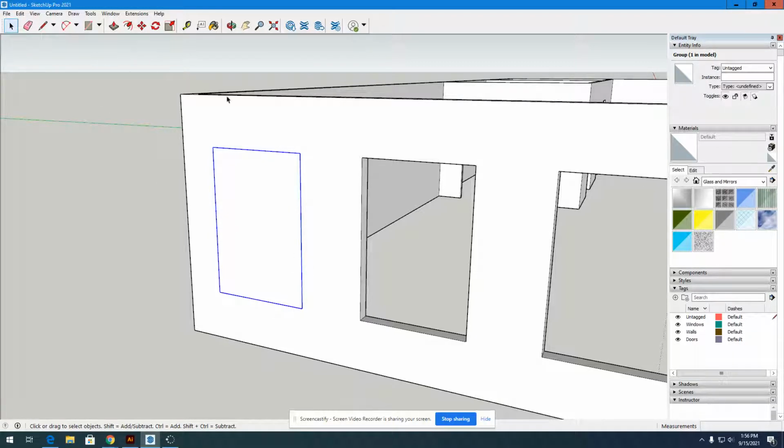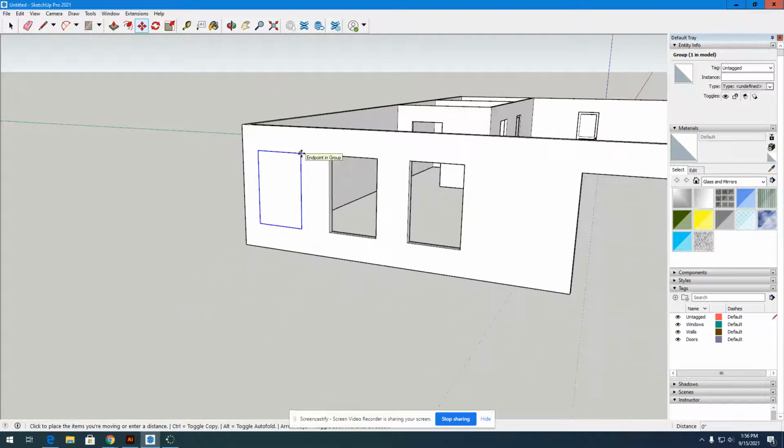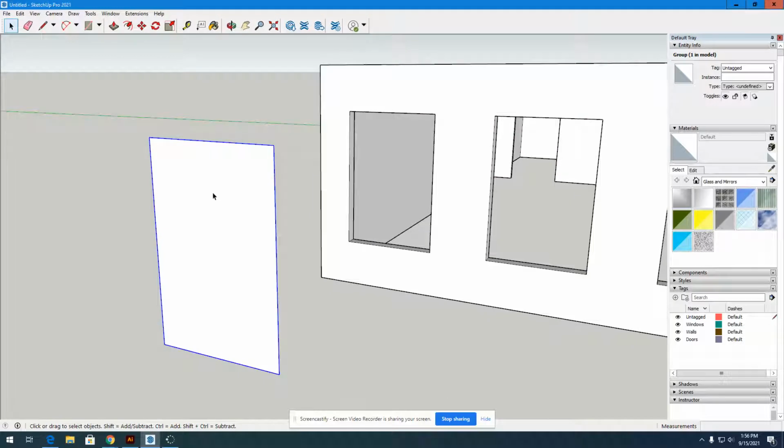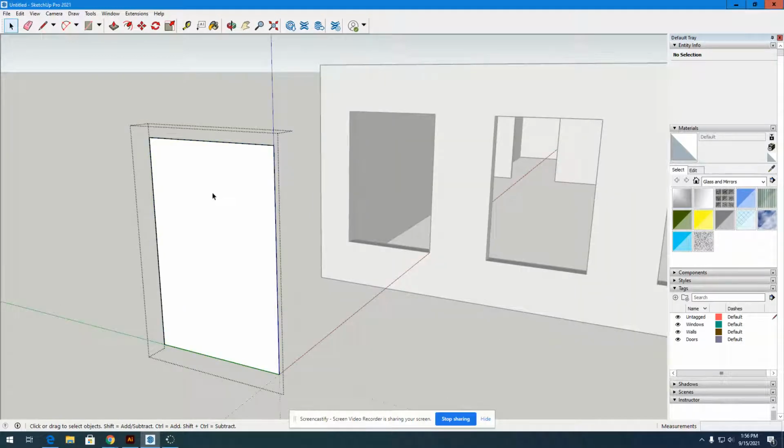Once it's the group, you're going to get your move tool, grab the corner, click, move it out a little bit, and then you can move it out so you can work on it. So on the axis, then red axis, and click. Now to edit it, I'm going to go to the group. I'm going to double click it.